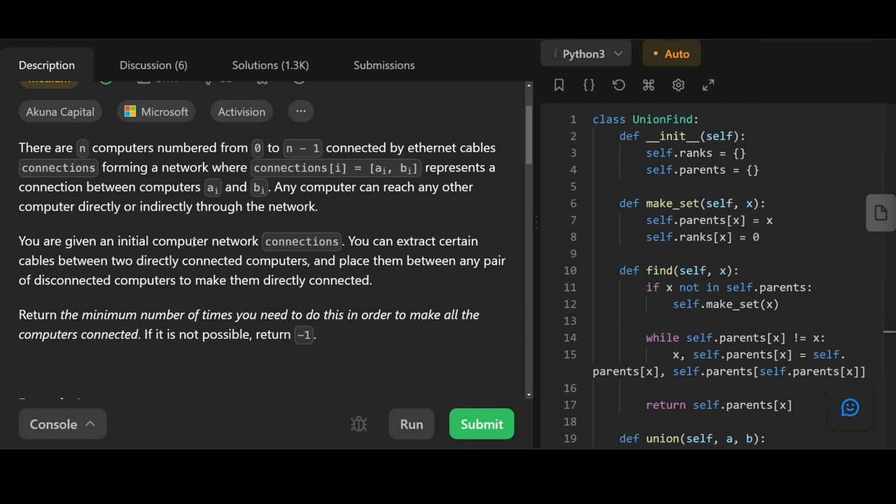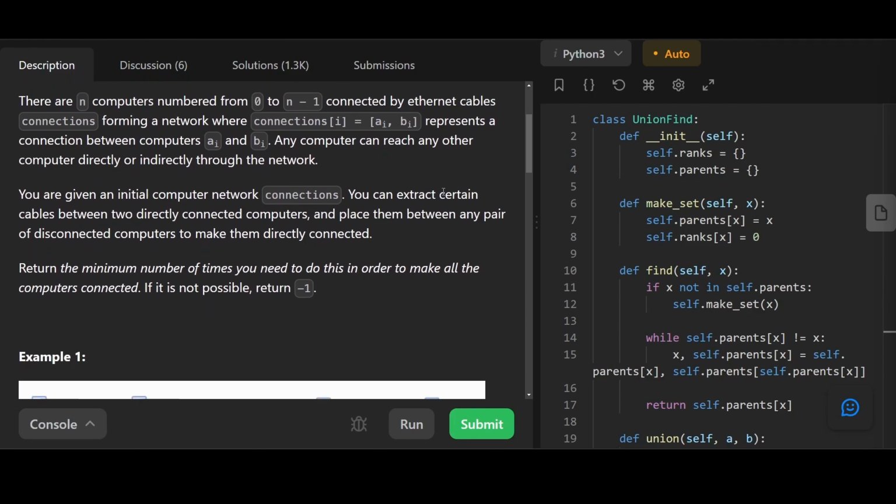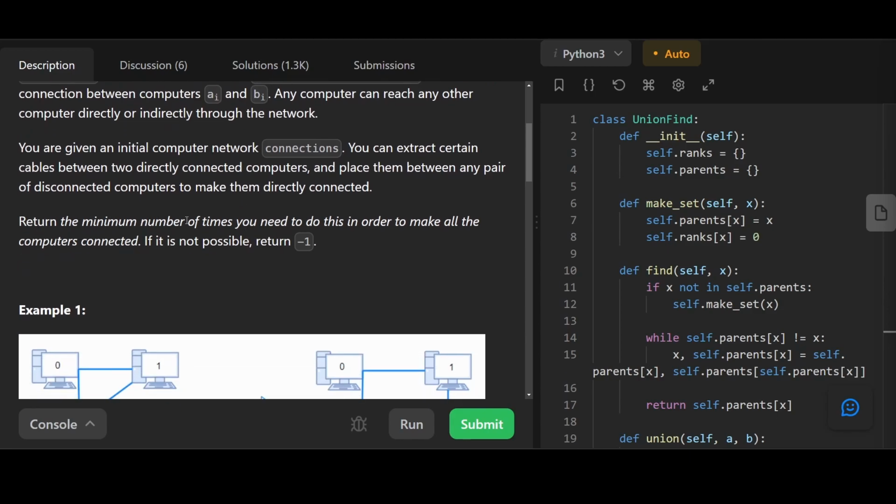You're given an initial computer network connections. You can extract certain cables between two directly connected computers and place them between any pair of disconnected computers to make them directly connected. So basically you can yank any cables and connect them to other computers. Return the minimum number of times you need to do this in order to make all the computers connected. If that's not possible, return -1.